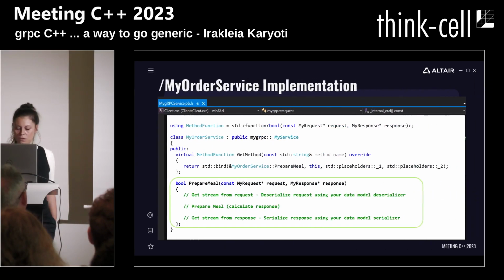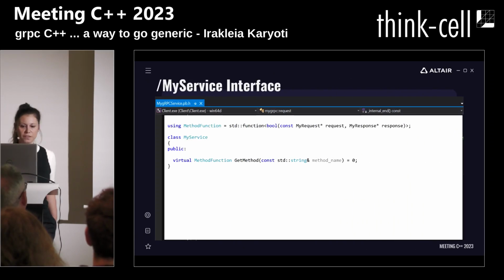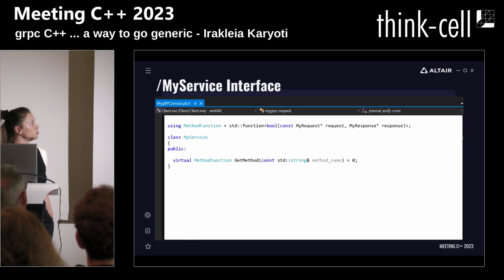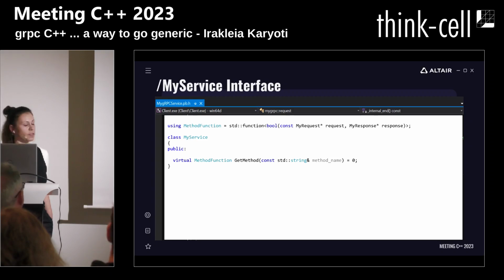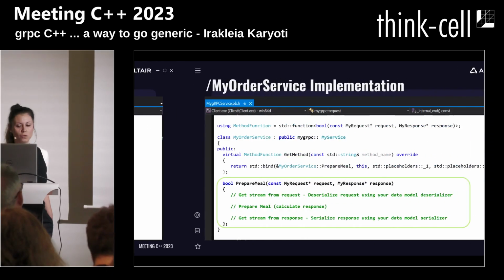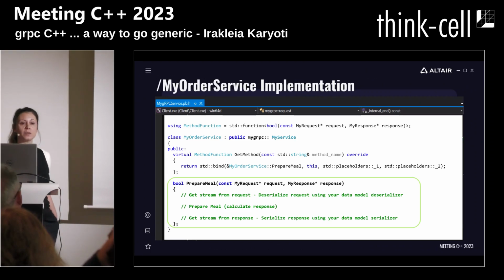This is the my service interface. As we saw, the only thing that we need to implement here is a way to bind our method with a standard function object that we are going to call. So this is an implementation of the previous interface, showing how we're going to implement my order service now, in contrast with what we did before. In this case, we have chosen to have a Boolean prepare meal method that takes my request as input and gives my response back as output.